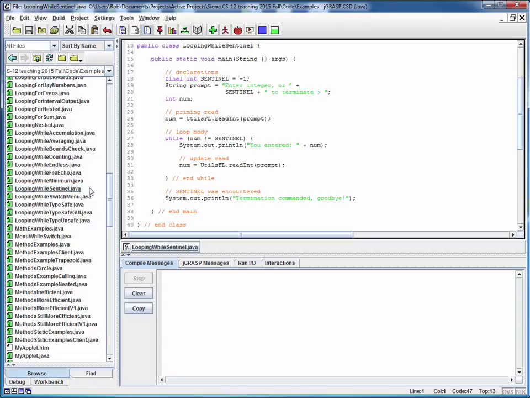This is a code walkthrough for the example file LoopingWhileSentinel.java. This is an example which demonstrates simple while looping. What we're doing is prompting the user to enter an integer value, and we're going to continue going through the loop, printing out the number over and over again until a particular sentinel value is encountered, at which case we'll quit. So let's talk our way through this before we start to run it.